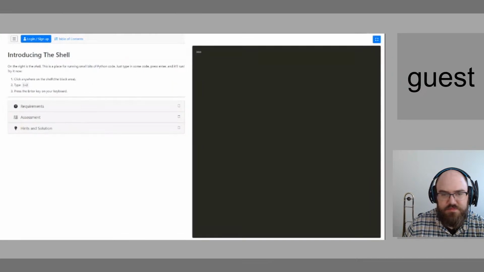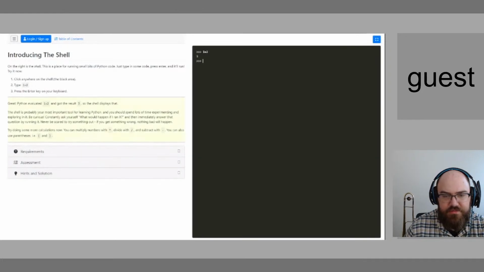All right. How do we do this? Would you like to read it or should I read it? How about you? So, introducing the shell. On the right is the shell. This is the place for running small bits of Python code. Just type in some code, press enter, and it'll run. Try it now. Click anywhere in the shell, the black area. Type 1 plus 2. Press enter. Great. Python executed 1 plus 2 and got the result 3, so the shell displays that.